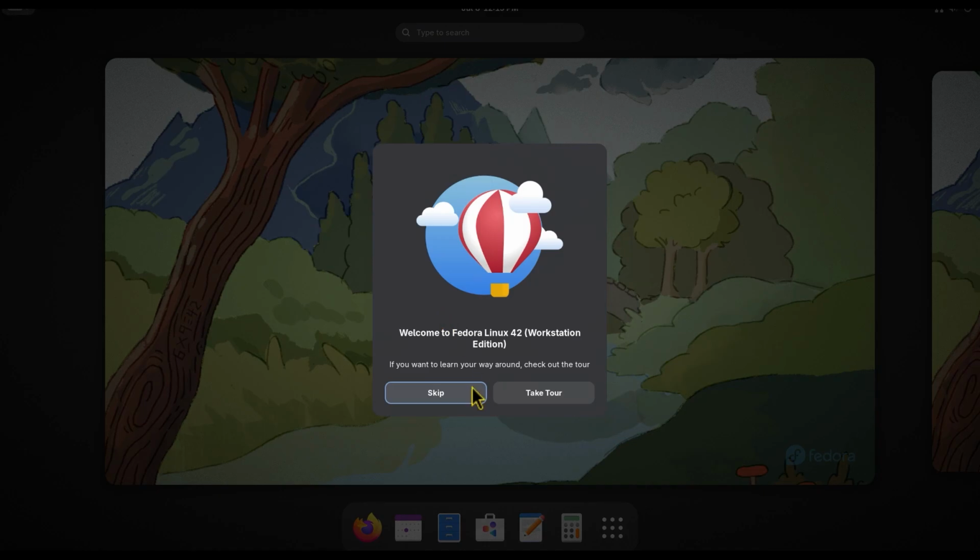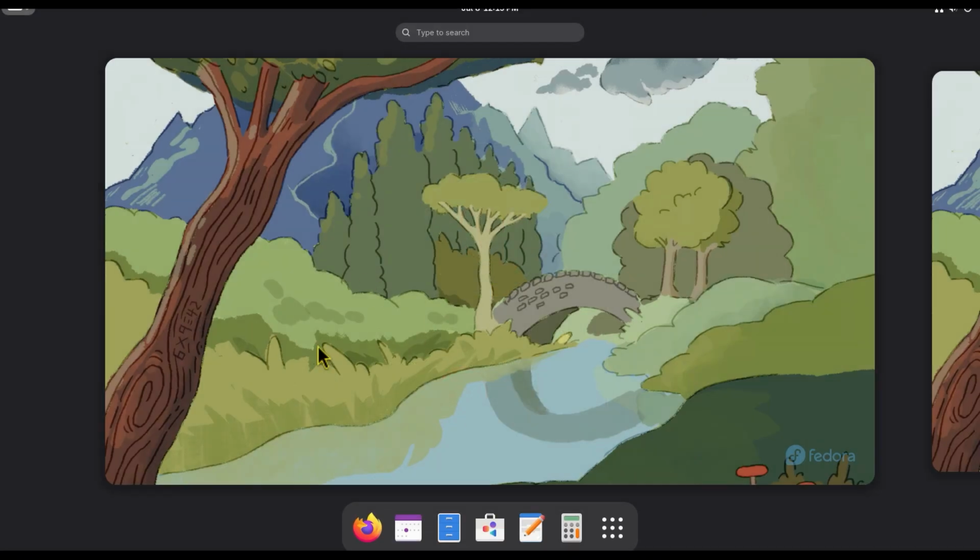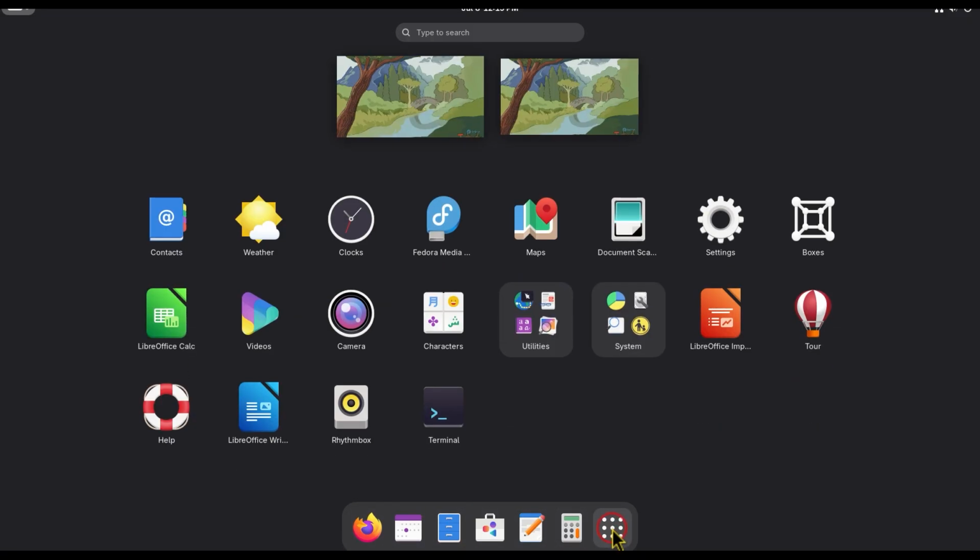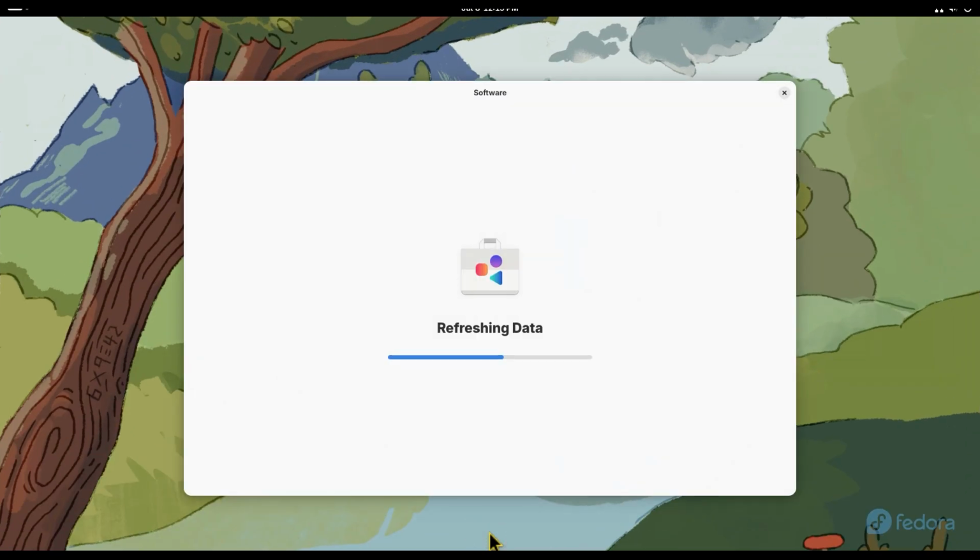Okay, so we're in. There's a little tour. You can look around. This is GNOME. So if you've not used GNOME before, basically, if you want to see all your apps, you go down here to the grid. And there's your grid. Okay, and that's all of your apps. If you want to install apps, you can go to software. And of course, there's more ways and terminal, everything else. But for now, this is kind of a big one.